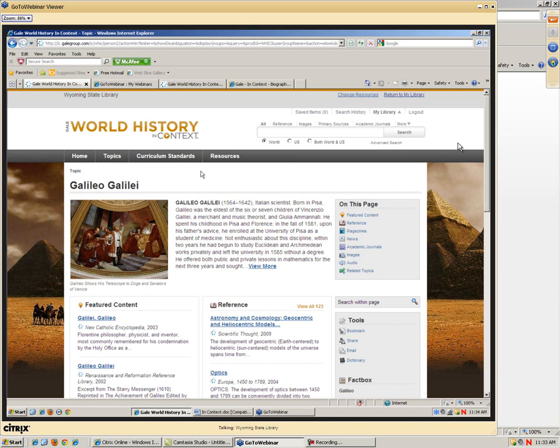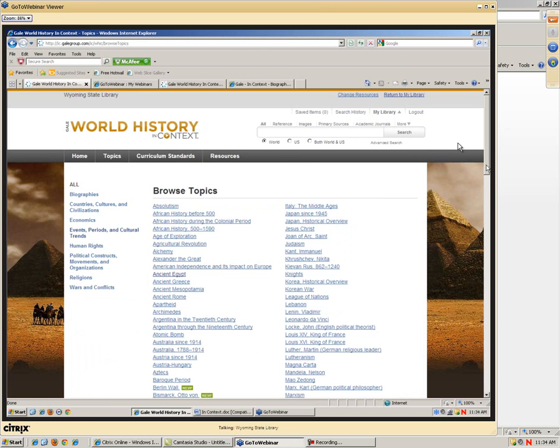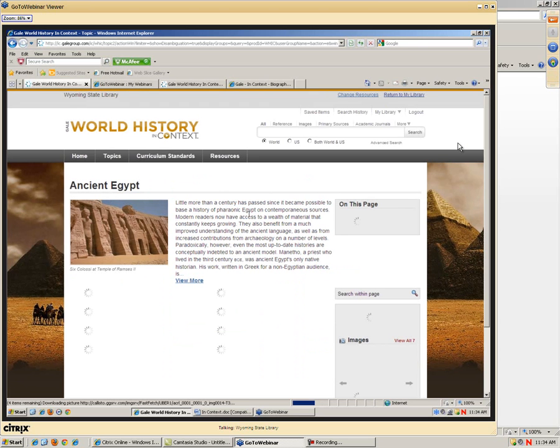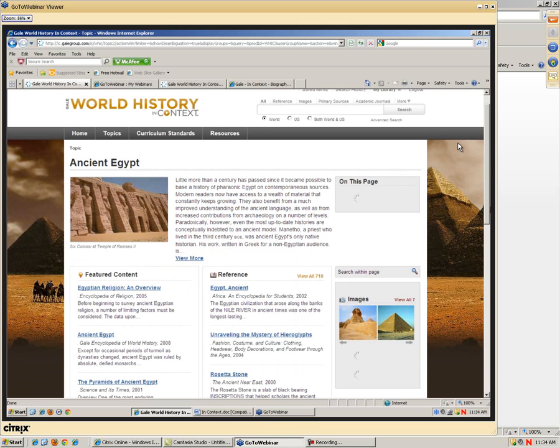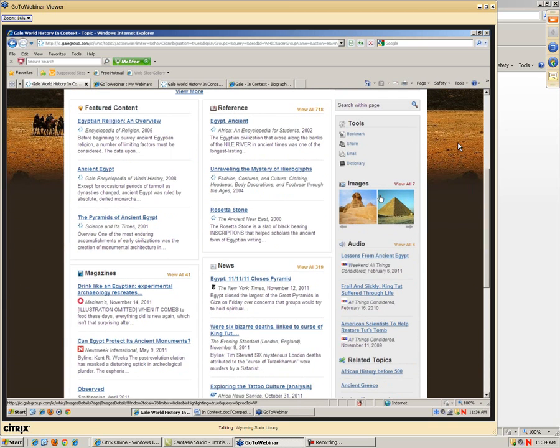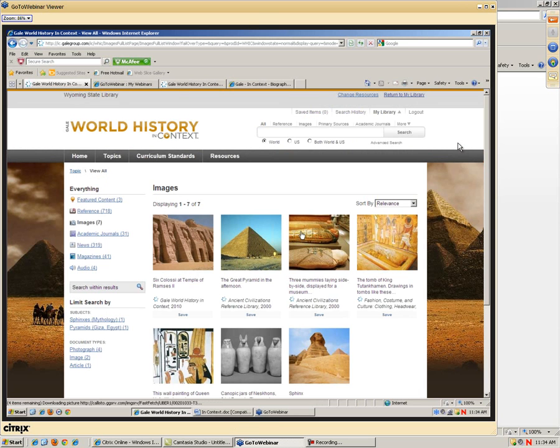The great thing too in this World History in Context, in addition, I'm going to click on topics, is that multimedia. We're going to also have great images to add to it. So I'm going to click on Ancient Egypt and we'll just take a look at a couple of those images. They'll be on the right-hand side along with any audio available for this topic. So there's our images there on the right. They just put a couple up, but if you want to view them all, just click on View All.